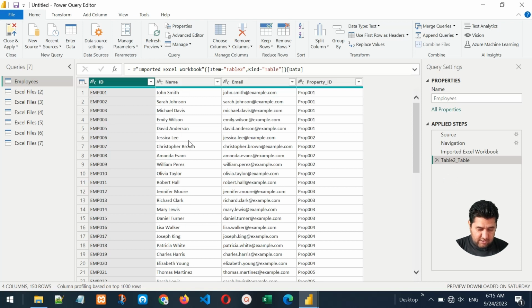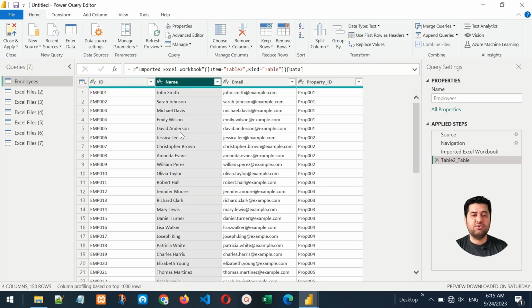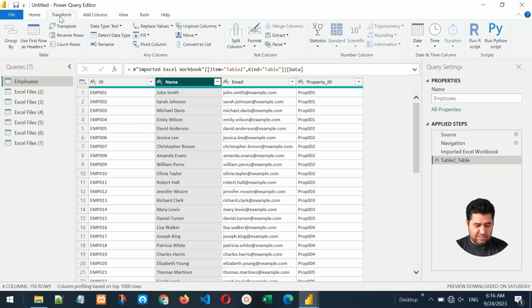So currently the table looks good for me, but to show you the transformations, I want to split this name column into 2 pieces, first name and last name. So let me click this table, and on top of the Power Query editor you can see the tabs. We have transform tab, add column, view and others. Currently we need the transform tab. If I click on transform, in this section we see split column.